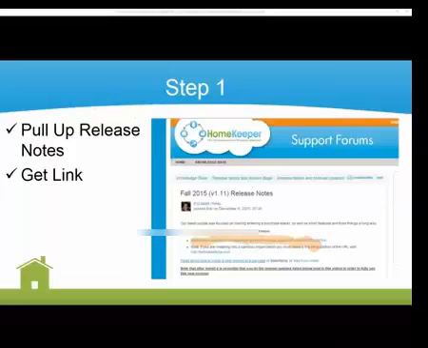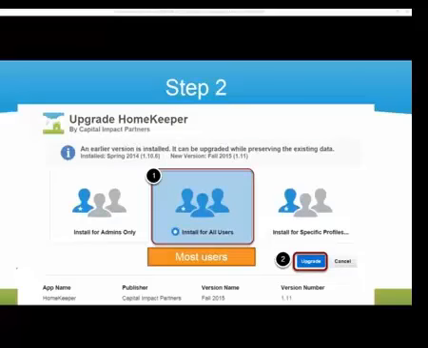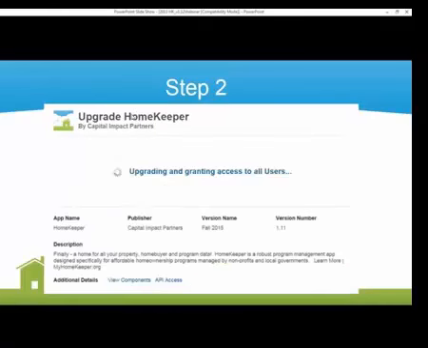So follow that link. The next thing you'll see is a question that's going to ask you what profiles you want to install the update for. And most HomeKeeper users are going to want to install for all users. If you have done custom security, or if you know that different people are using different things and seeing different things, you're probably going to want to install for specific profiles, and you should talk to your lead Salesforce person internally about which profile should have access to HomeKeeper, and if that's an issue. But most people will just install for all users.